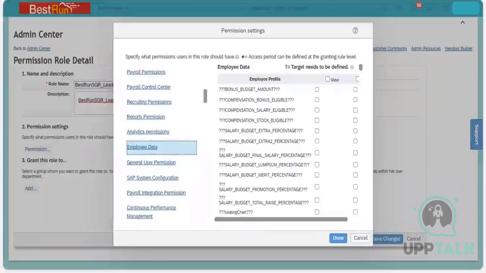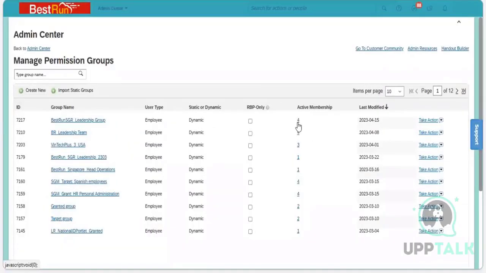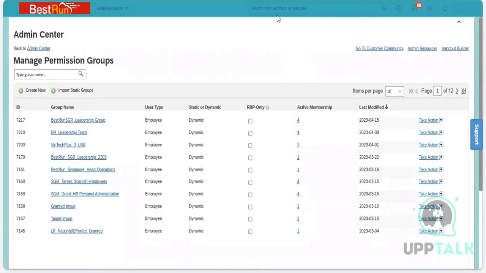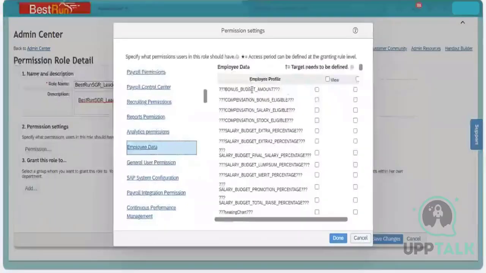Okay, so now we have members. How many members are there? 4 members are there. Okay, so when I proxy to any of these 4 members and go into their account, now whose account is it? My account, right? Yes. When I enter into their account and search for any user while opening an employee profile, I should only see the view option, not the edit option. Okay, because in the non-effective dated portlets for employee data, I have given the view option.